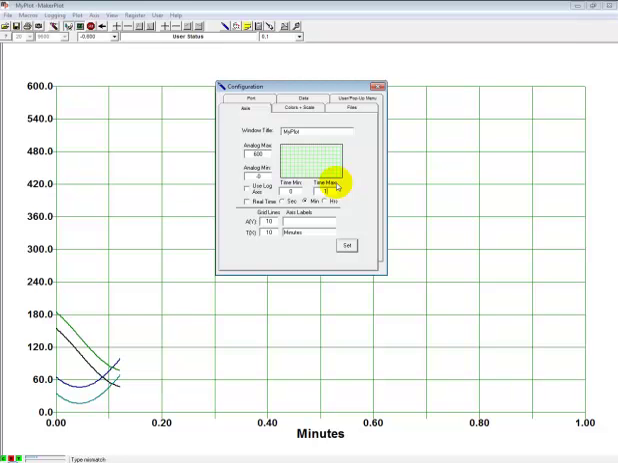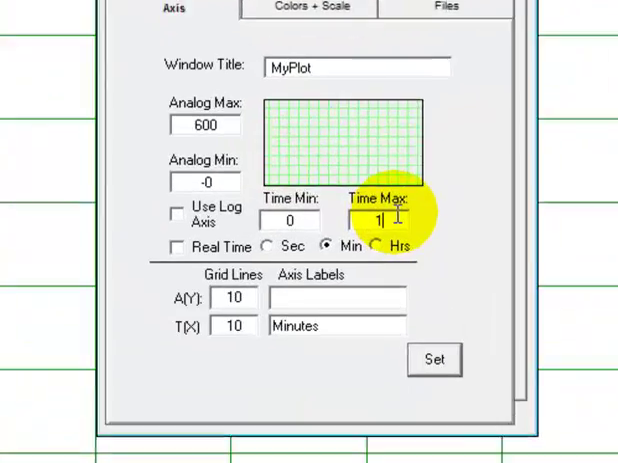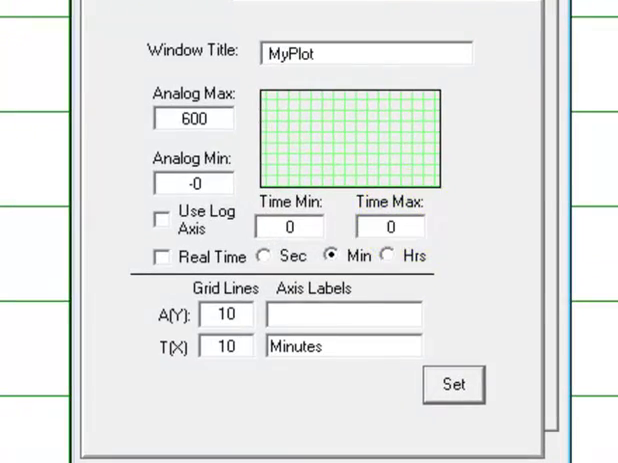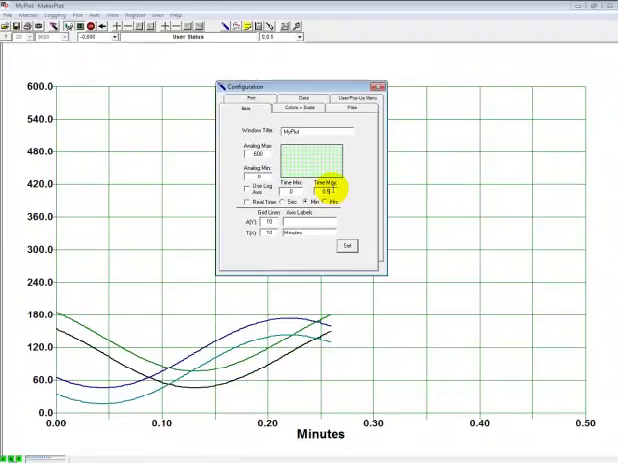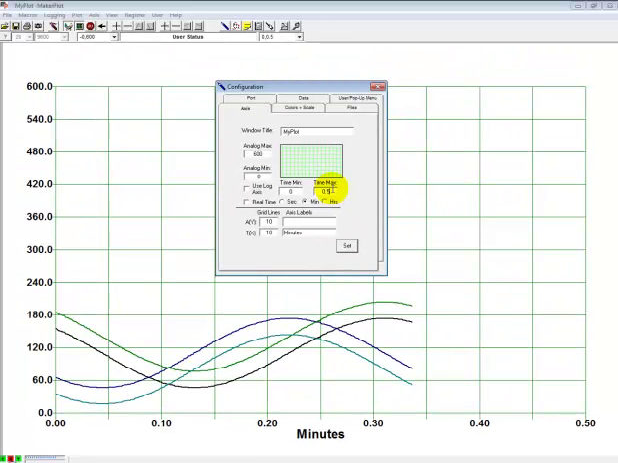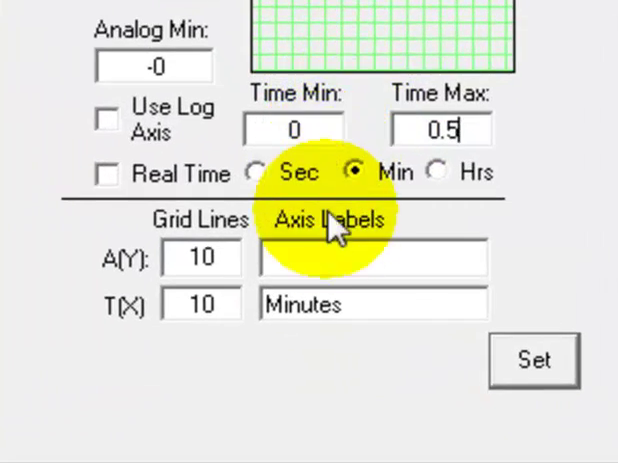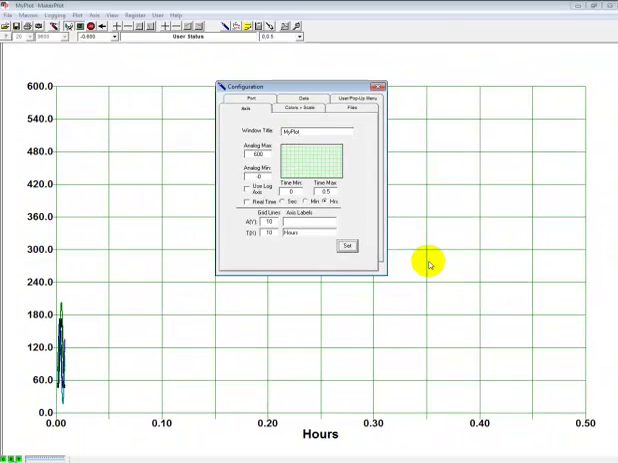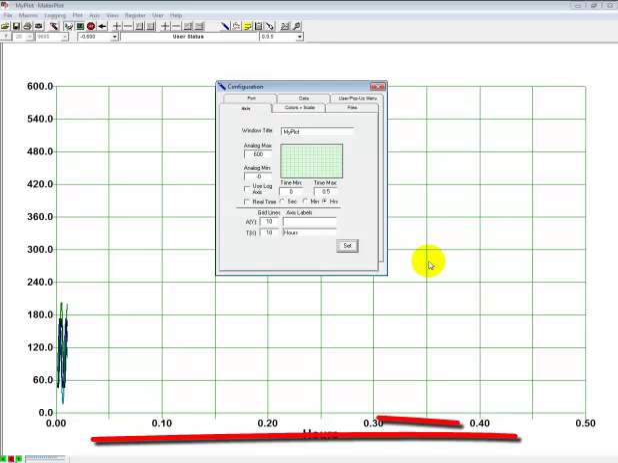Now we can even change the time spread to something less by entering, let's say, 0.5. Okay, now we have half a minute or 30 seconds on the screen. Now going on, we can do the same thing with the hours radio button, and let's click on it to see what happens. So we'll click on hours and click on set. Now once again, we are back to our 0 to half an hour or 0 to 30 minutes.